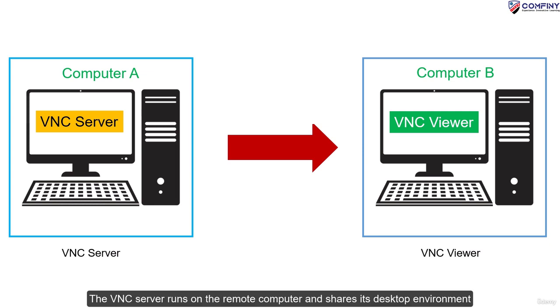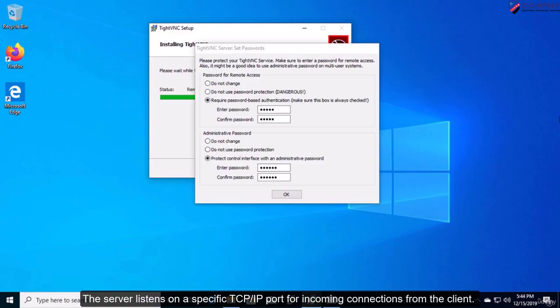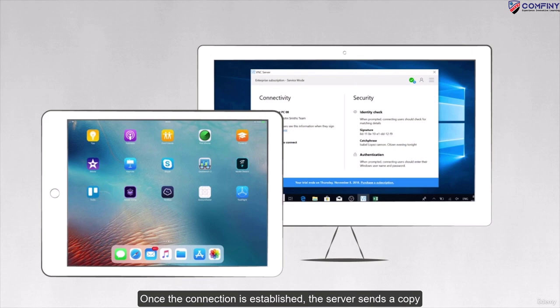The VNC server runs on the remote computer and shares its desktop environment with the VNC client. The server listens on a specific TCP IP port for incoming connections from the client. Once the connection is established, the server sends a copy of the remote desktop environment to the client, which can be viewed and controlled by the user.